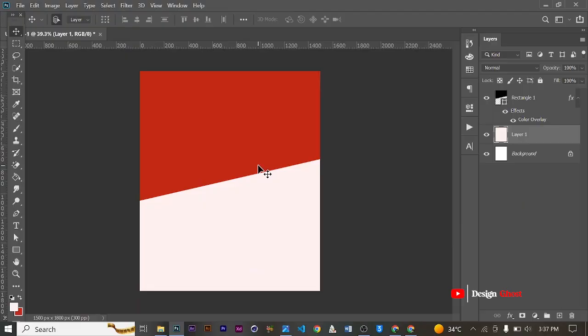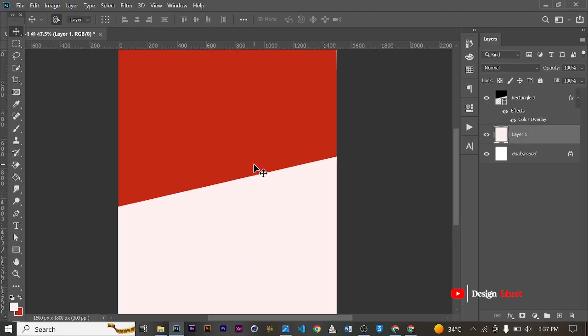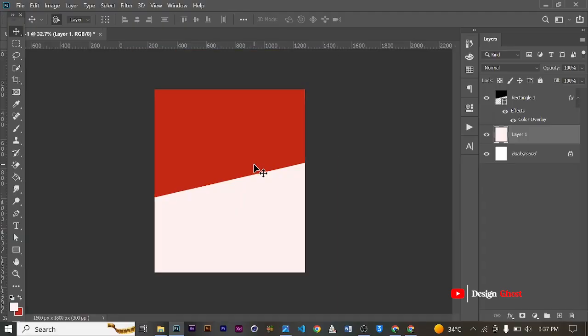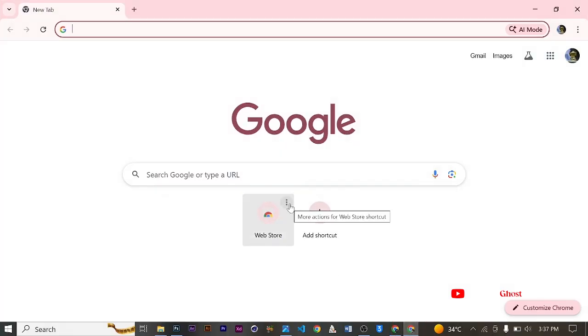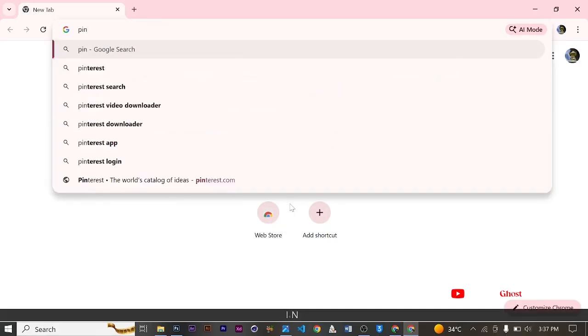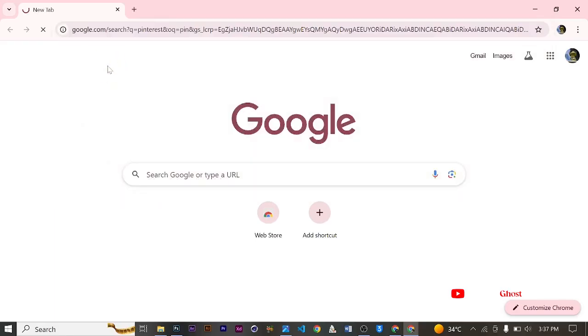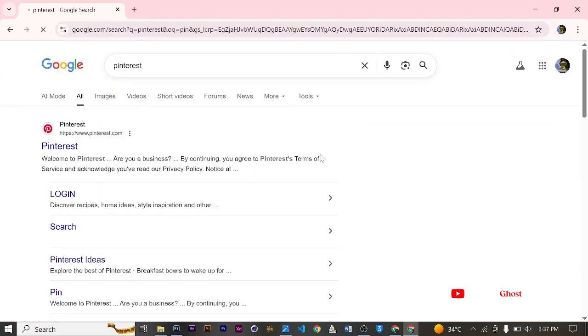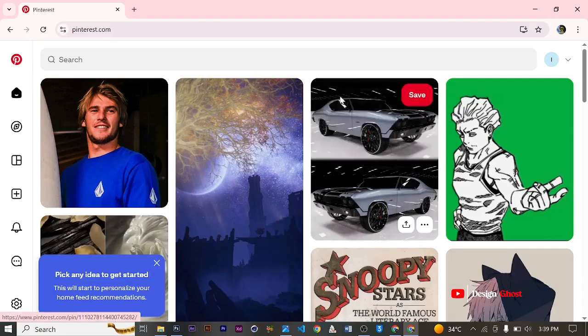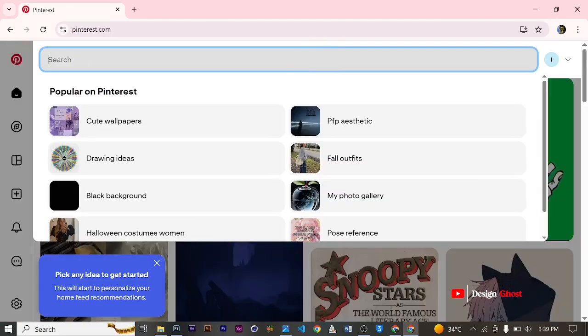So our flyer is a leadership seminar flyer. We are going to go onto Pinterest and download some resources that are going to help the flyer speak volumes. So we open our search, then we search Pinterest. Okay, so we are here in Pinterest.